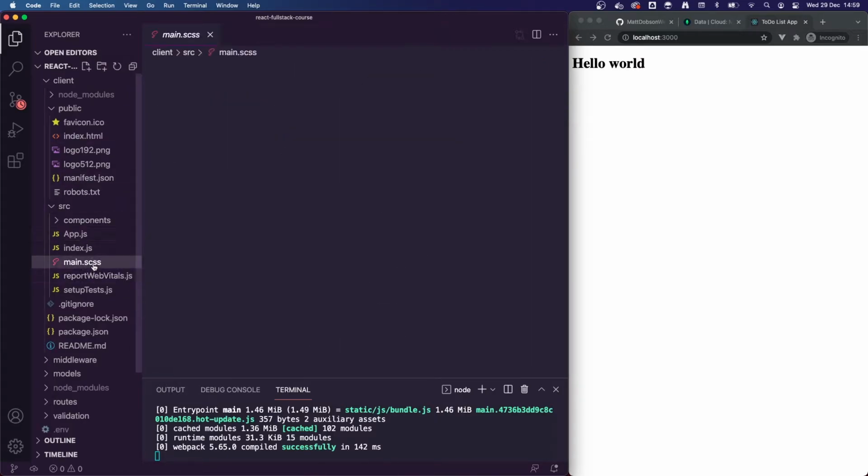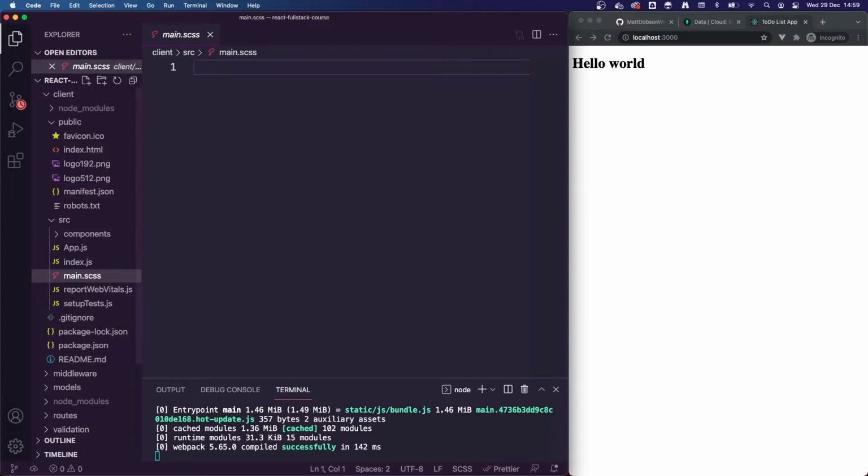And I'm going to open up main.scss. We need to spend a little bit of time doing some styling. I know this isn't a CSS tutorial, and it's not a Sass tutorial, so just try and follow along at these areas if you're not really aware of what we're writing.